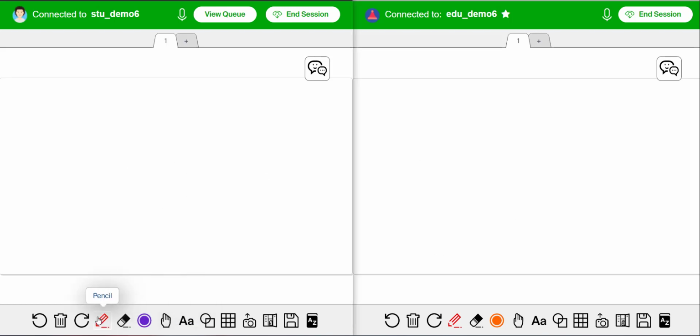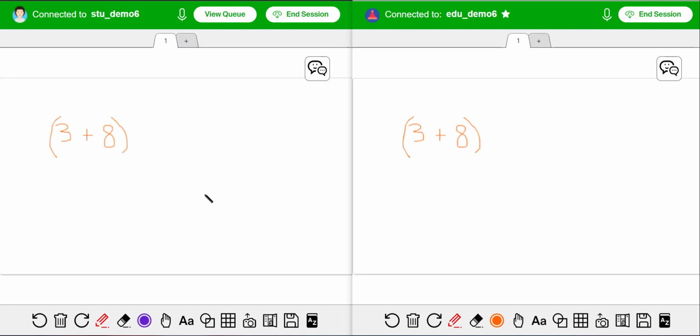Okay, so let's start with the student. Let's say the student was writing out a BEDMAS question. So we have 3 plus 8. Now, when I draw my 8 here, I haven't let go of the mouse yet. Notice that the tutor can't see it until the student releases the 8. Okay, releases the mouse. So bracket, okay. So the other person doesn't get to see it until you let go of whatever you're using to draw.